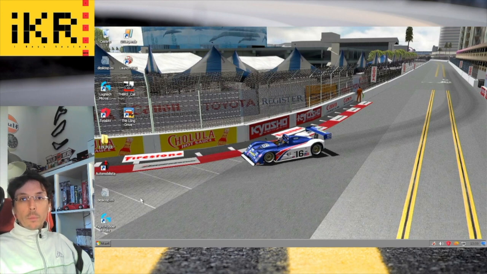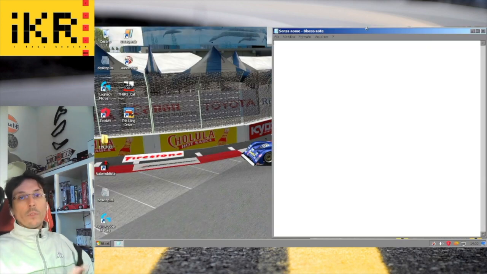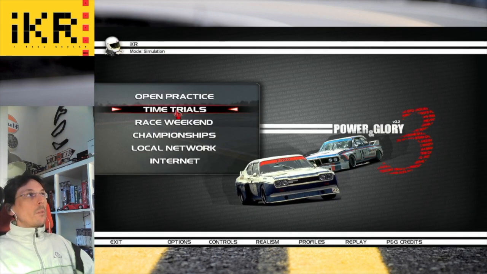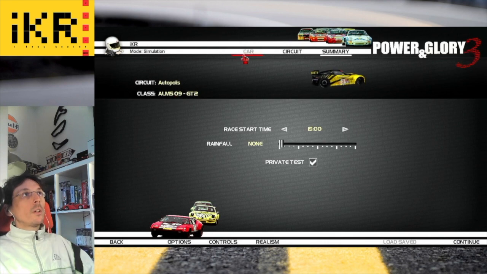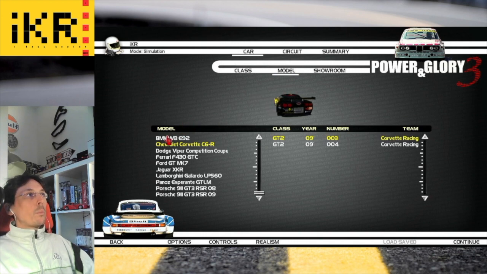The usual thing I do with Power&Glory, GTR2, rFactor, etc. is preparing a simple block notes to write things, and then I usually launch the program. So I will jump into the menu of the program. Good. In the main menu I usually take the easy open practice or time trials function, just to surf all the cars. So for example, the first group I find is American Le Mans Series 09. There are some models, I suppose. I'm not going to choose anything in particular, just an example.